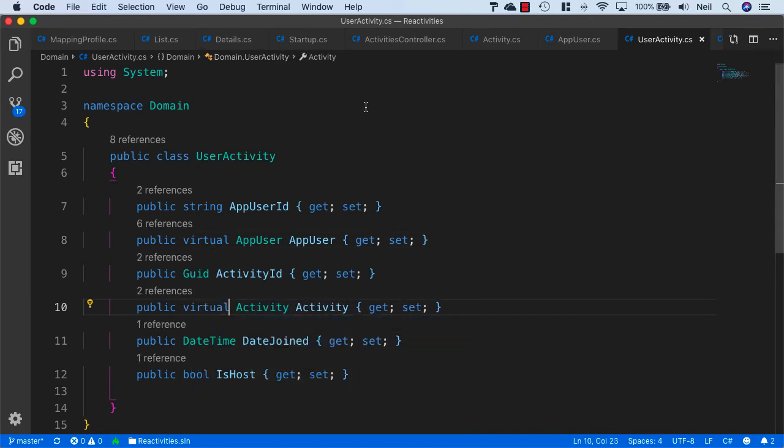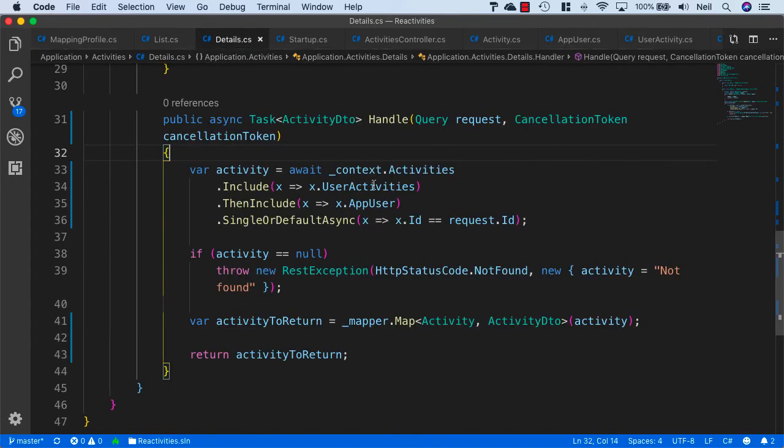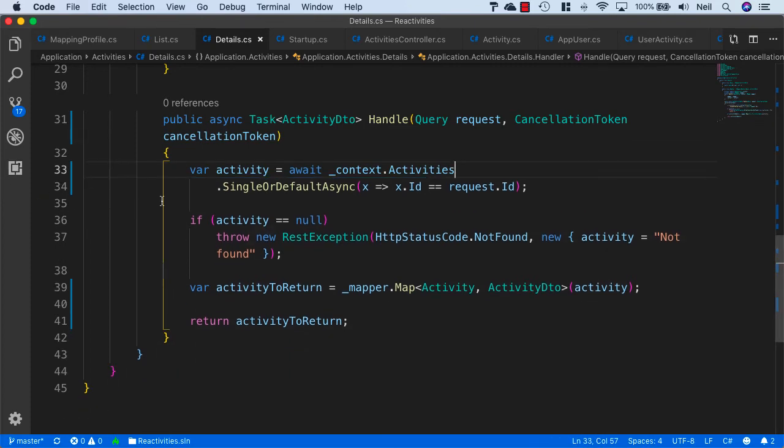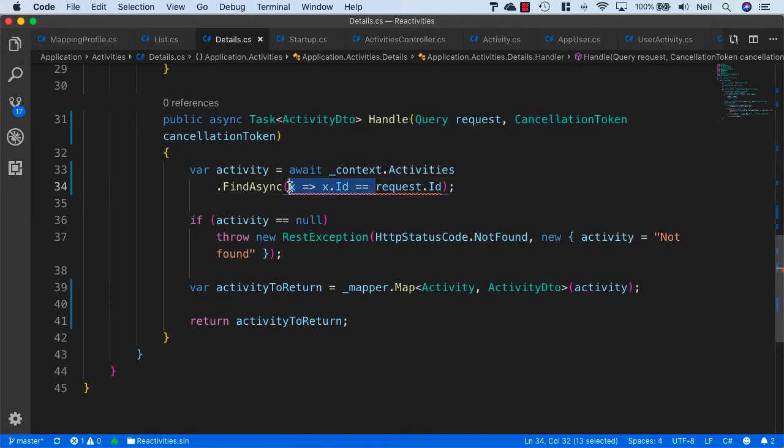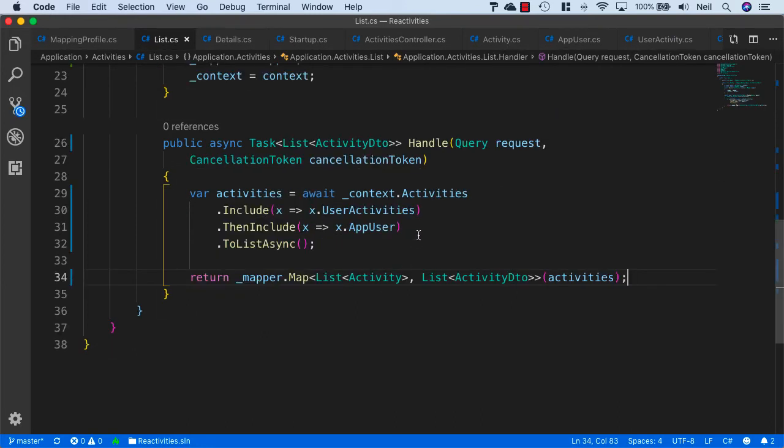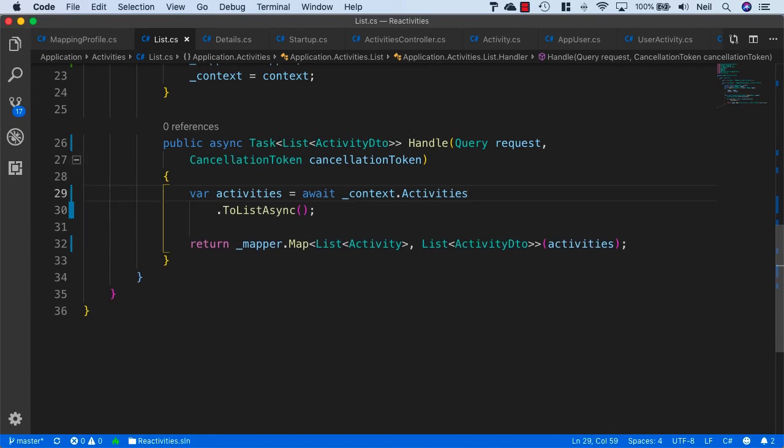What this means is that we can go back to our details class and we can remove the include statements. This also means we can go back to using FindAsync in this case, and then we can just specify the request ID. In our list, this also means that we can remove the include and then include from this as well. What we should find is that when we go back and test this, nothing's really changed.